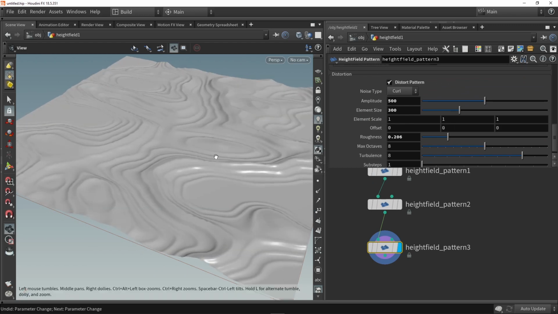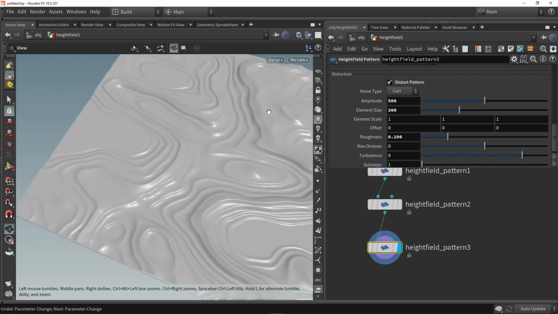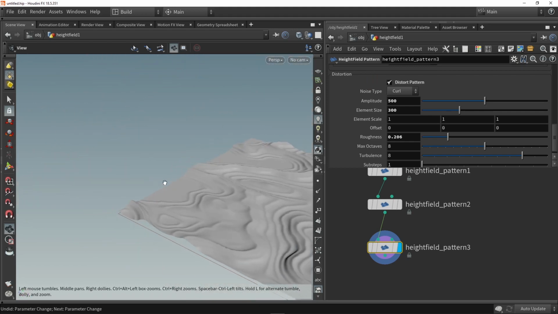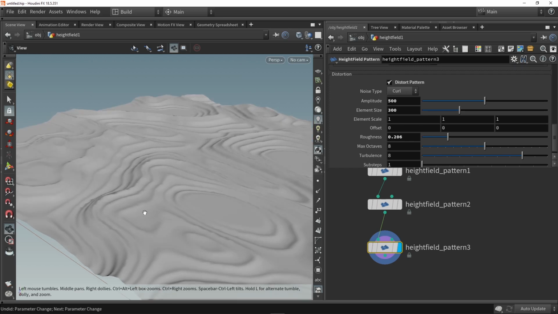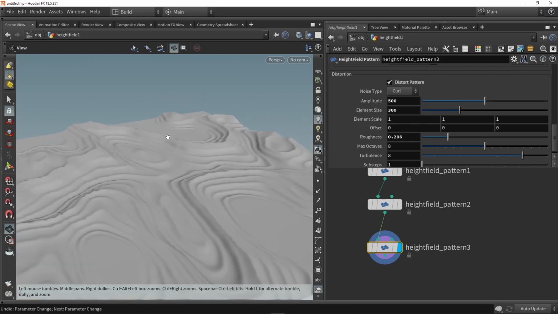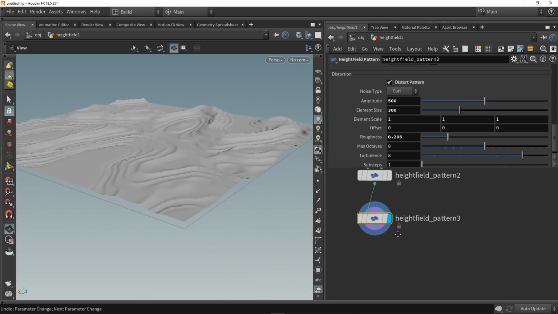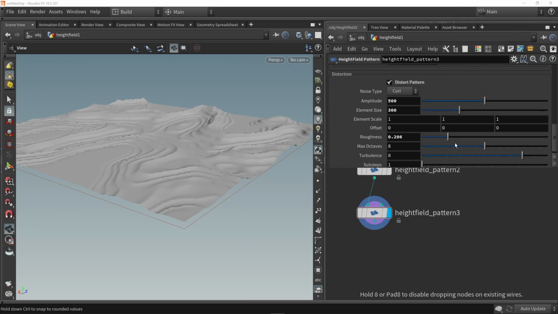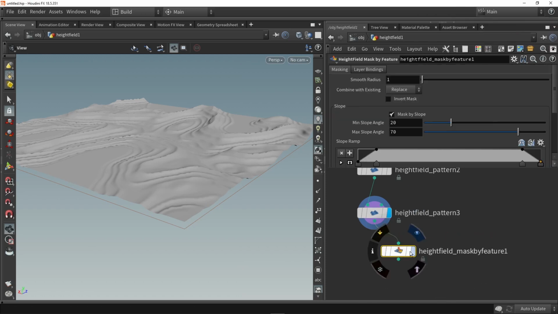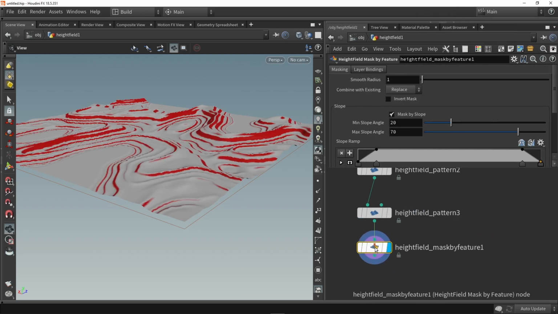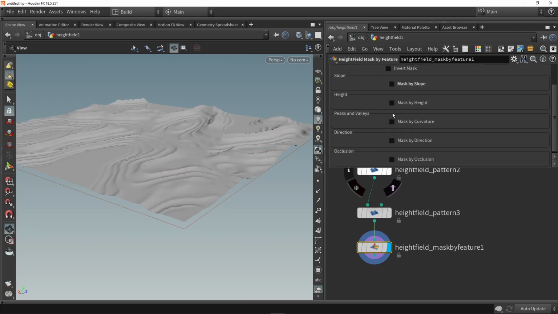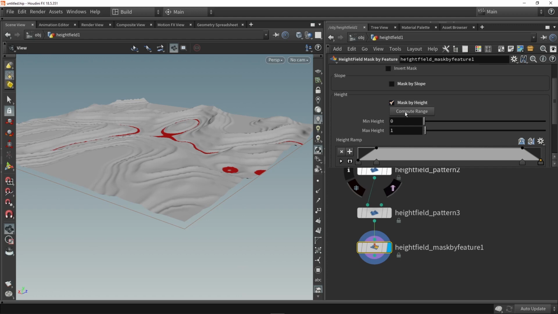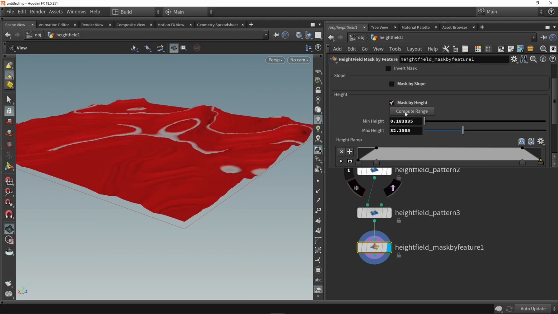But I'm going to keep it to 0, 0 because it nicely follows my terrain here. Then next up, I want to smooth some of the peaks of this terrain. So I'm going to do a mask by feature, and we're going to select the peaks of this terrain. I'm going to do that by using the height. So here, height, I'm going to click on compute range.